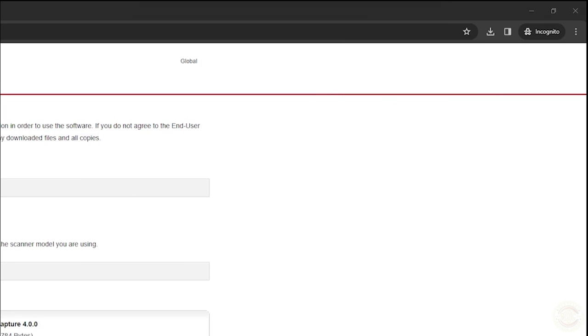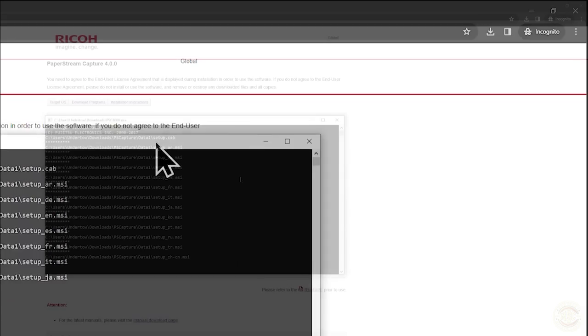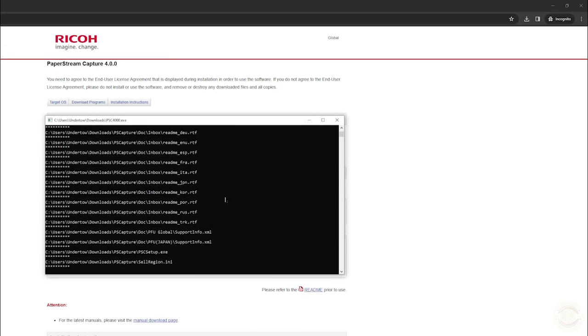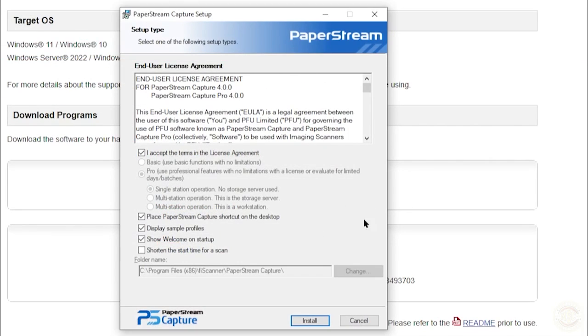Go ahead and hit yes or accept to any of the messages that show up. You'll see this pop-up show up. Just let that load. So this is the screen you'll get to, the PaperStream Capture install screen. Just go ahead and hit accept. If you have the Pro version, follow the bullet point for the Pro. If not, basic is more than adequate and is enough for all the things you should need in order to list cards on eBay. Basic is what I use and what I have. So from there, just hit install and follow the prompts.